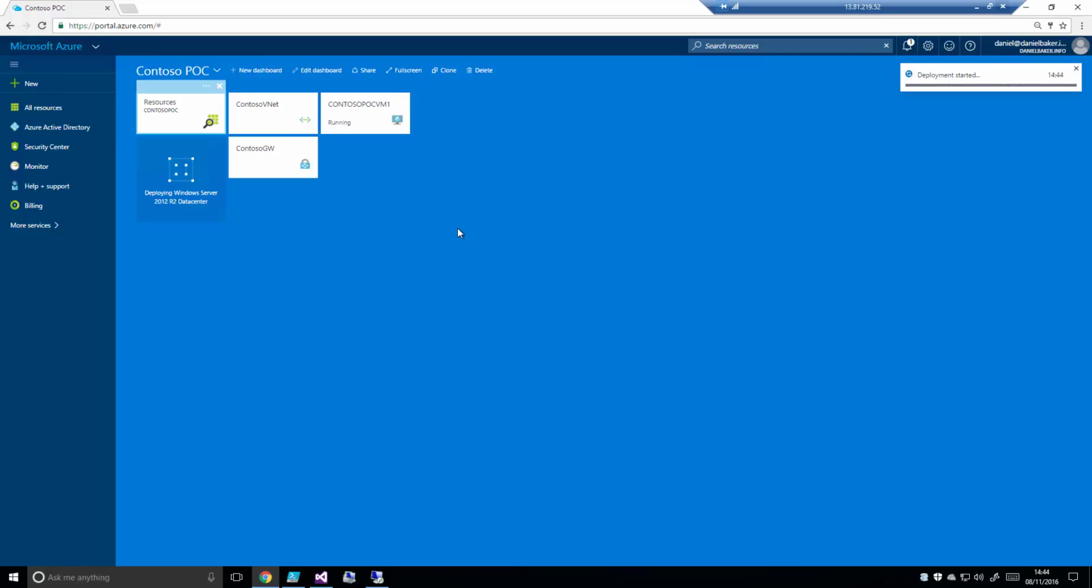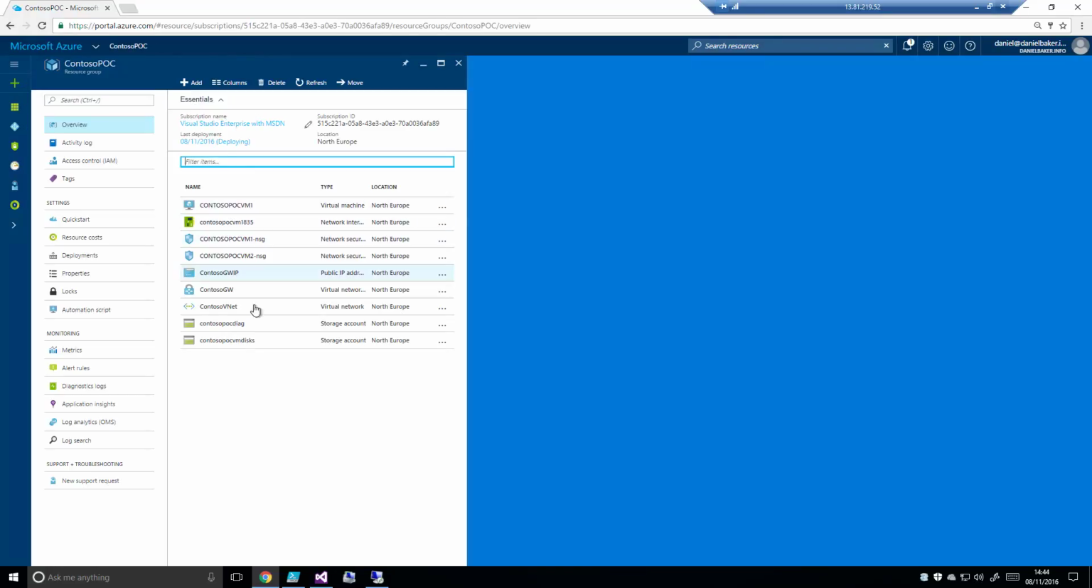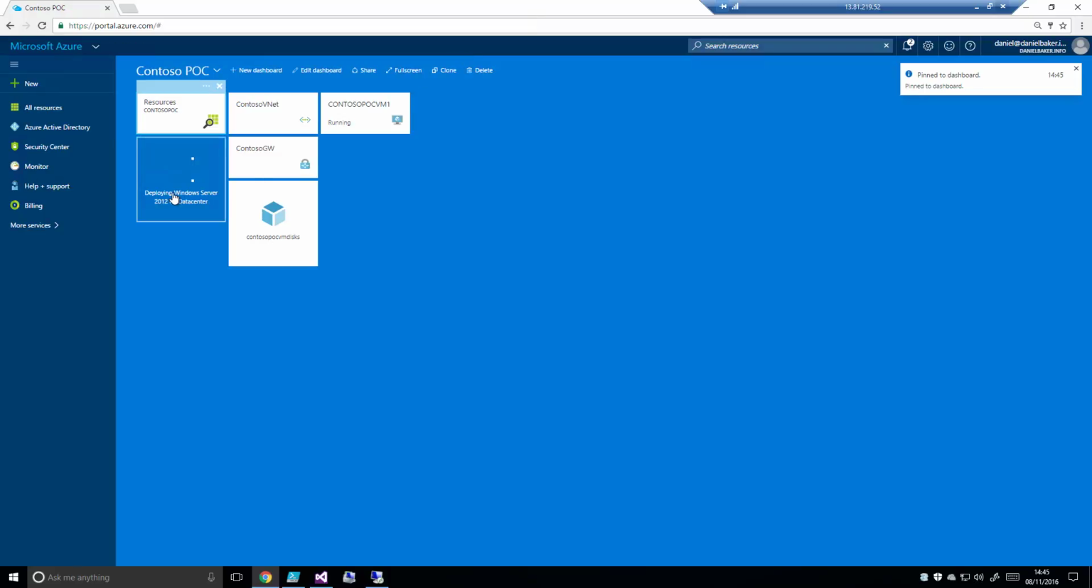Now, the reason we want two machines is because I then want to go in and do some desired state configuration. However, while we're waiting, let's go into our resource group and look at the components that have now been built. So if we look at our virtual machine, it built the virtual machine itself, but it then built the network interface card, it built the network security group, it built the two disks. Let's take a look at the disk. So I'm going to go ahead and just pin this one to the dashboard.